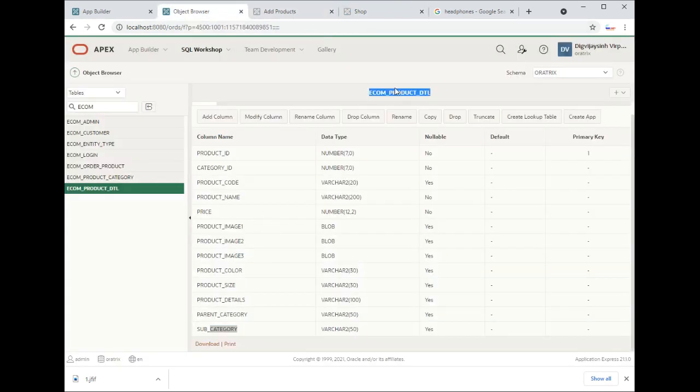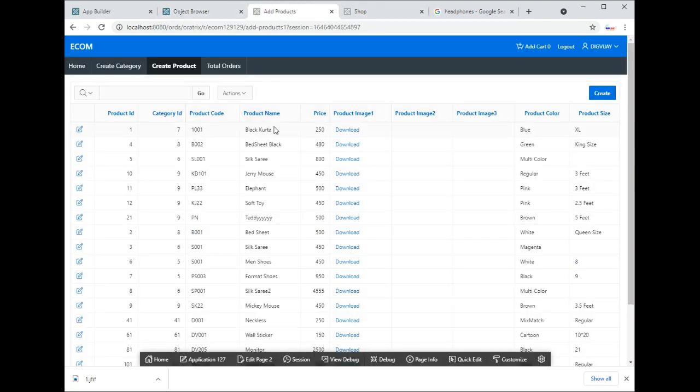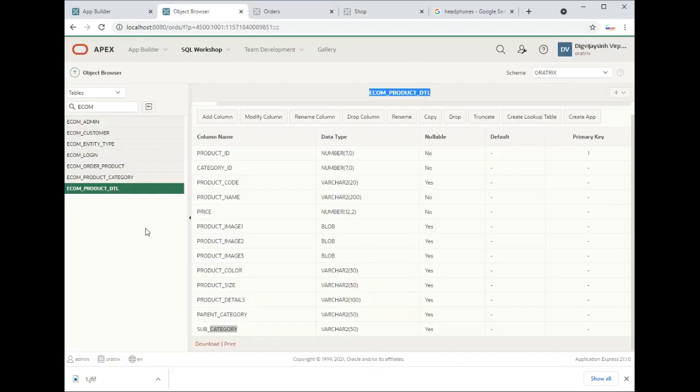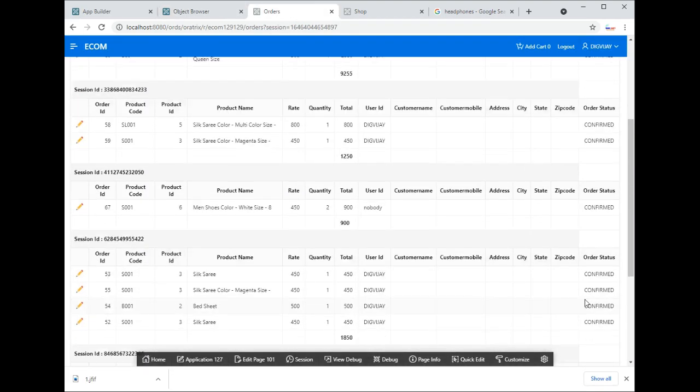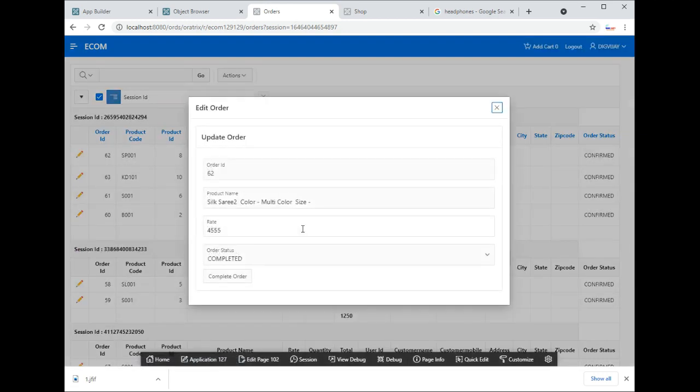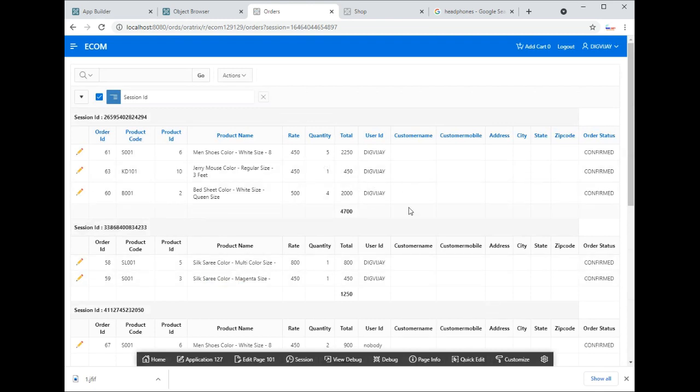So that is the product detail, and the last one is the total orders. How are we getting that? The total order is the e-com order product table. It contains an order ID, a primary key, product code, product ID, product name, the rate, quantity, user ID, the person who has logged in, then session ID, and order status. See, why have I kept this order status? Let's say currently it's confirmed, right? Now if I click on this and change the order status to order complete, then it would be deleted from here.